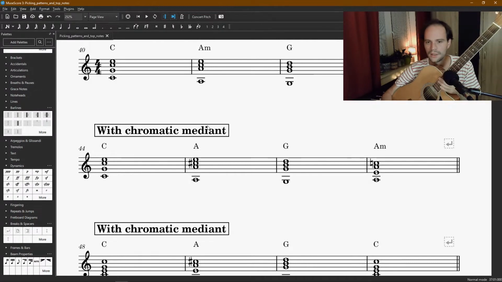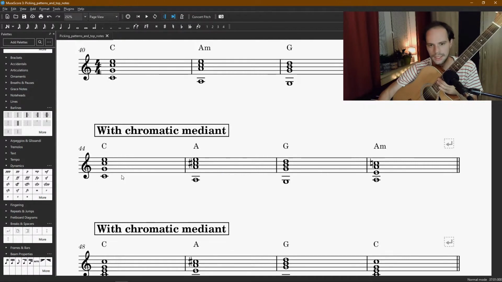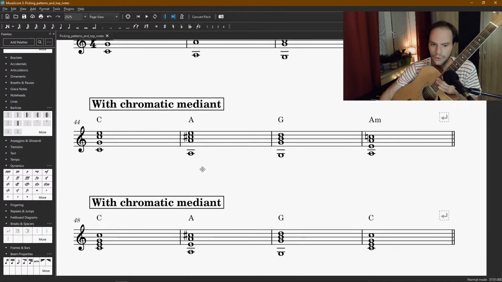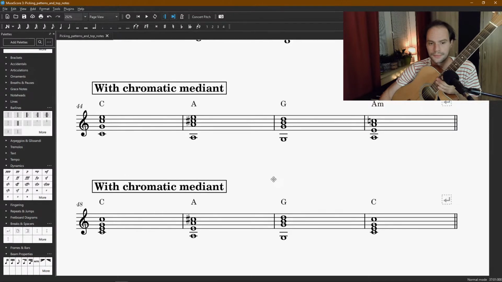So you see that chromatic median, it sounds quite smooth because the top notes stay the same. And that's why it connects it and makes it extra smooth. But, of course, we can also play it in the top voice.